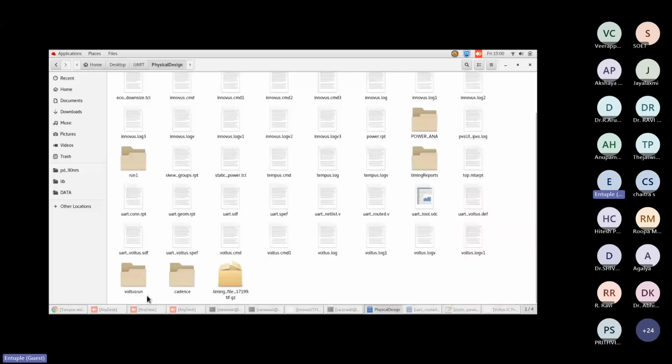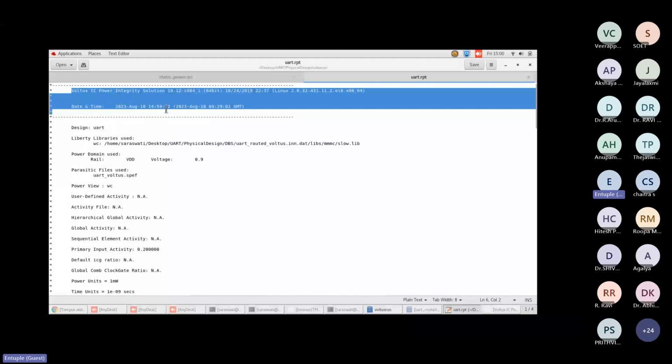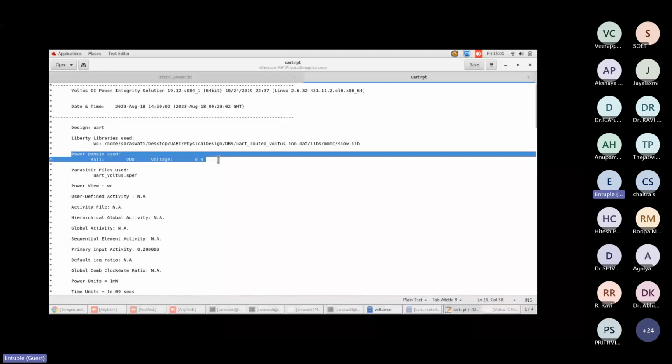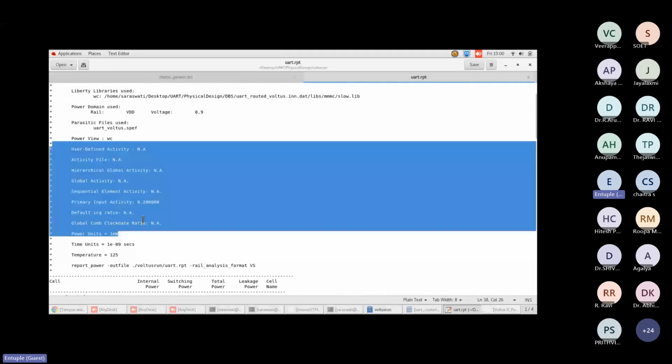So this is the report we can analyze. In this report you can see Voltus IC power integrity solution. It has generated this static power report, and the library slow.lib library location, and the power used VDD, and VDD voltage 0.9 volts rail. And parasitic used SPF file, worst case power analysis and all. So all these settings and considerations, temperature and voltage.